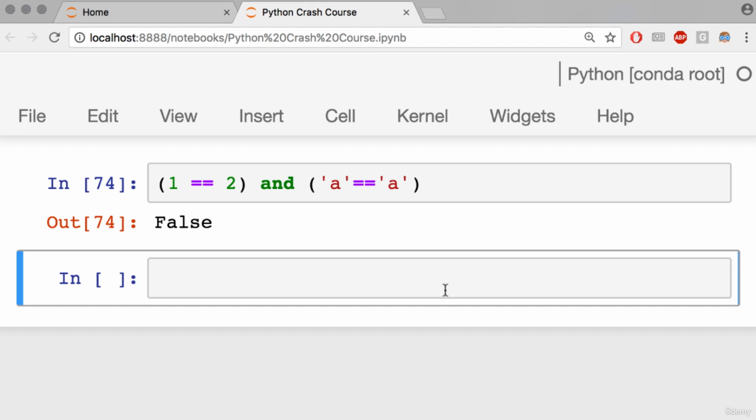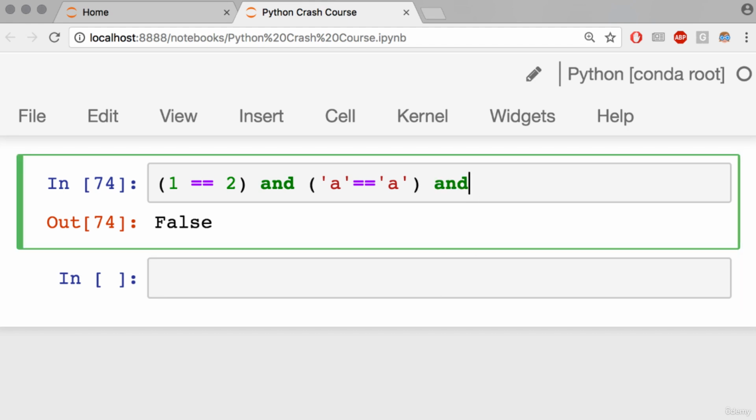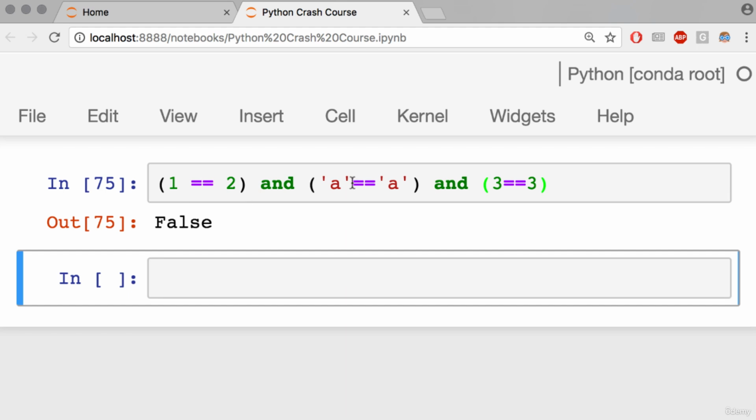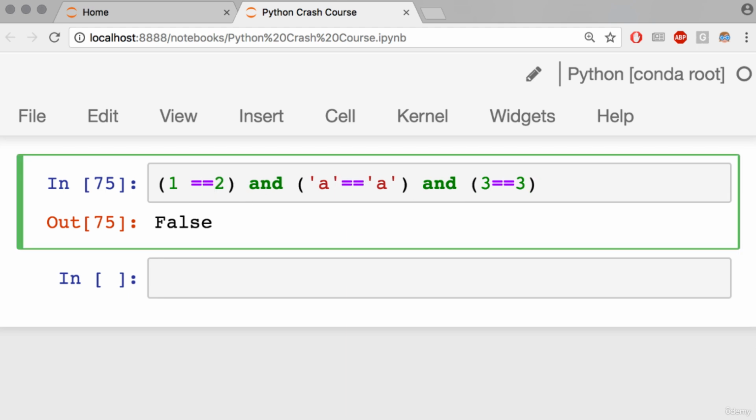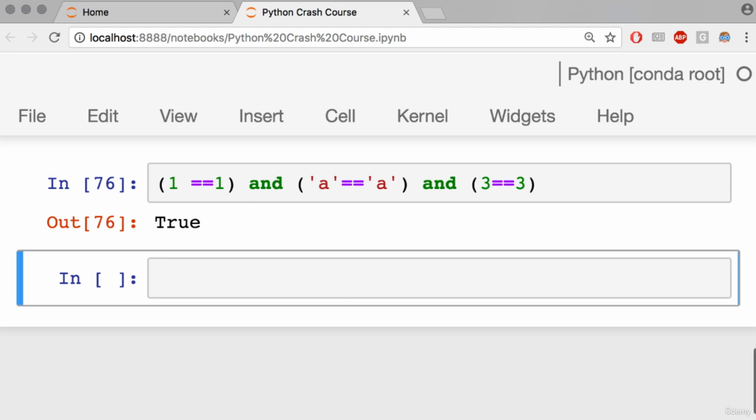And you can do more than just two. You can kind of stack these on. So we'll say and maybe, I don't know, 3 equals 3. That returns false again. So let's change one of these to be 1. Run this, and then that's true. So that's really all we need to know about logic and comparison operators.